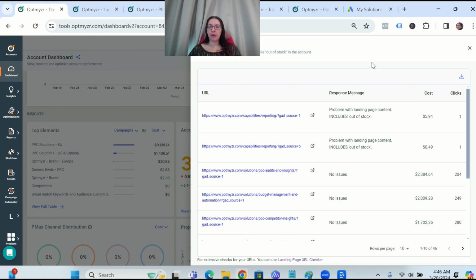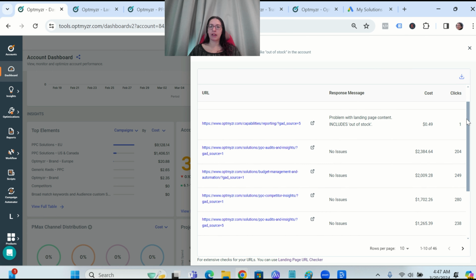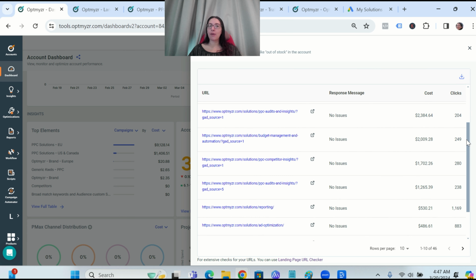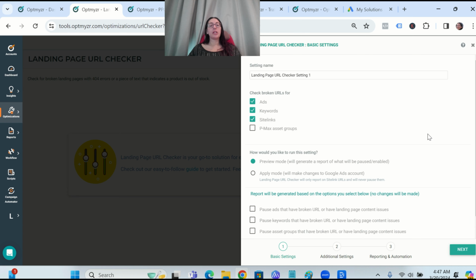And what's really lovely about this tool is that, yes, you can download the list, but you also can see, without having to worry about it hitting your email, you can just log into your dashboard and have it right there, a printout of cost, clicks, any issues that there might be. And then you also can use the landing page URL checker. Now, the landing page URL checker, if you want to create some custom rules, is actually very, very powerful, not only for traditional campaigns, but for PMAX asset groups as well.